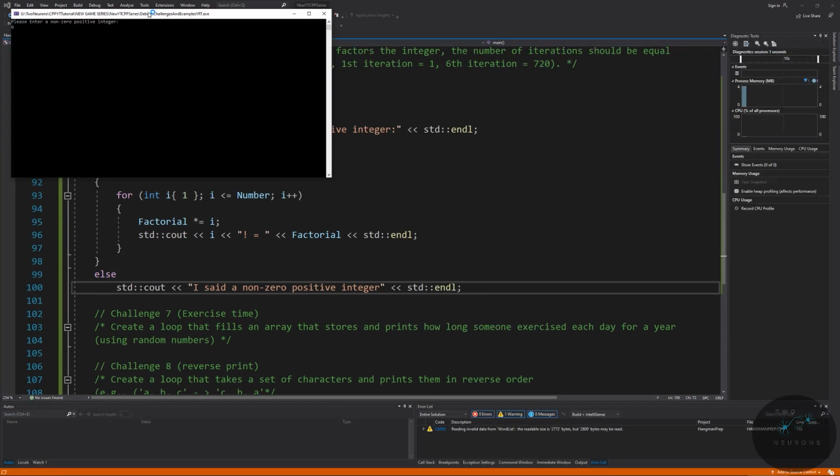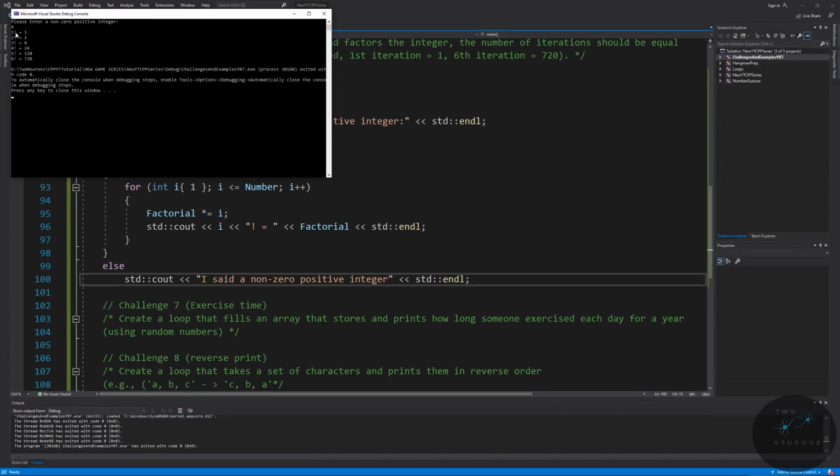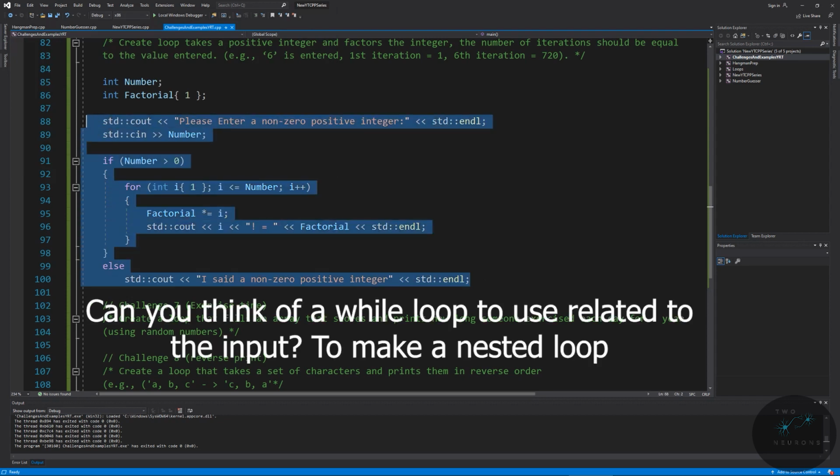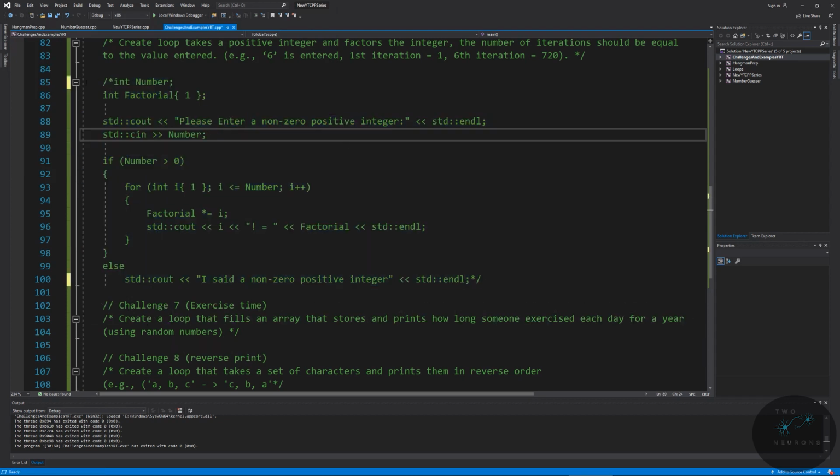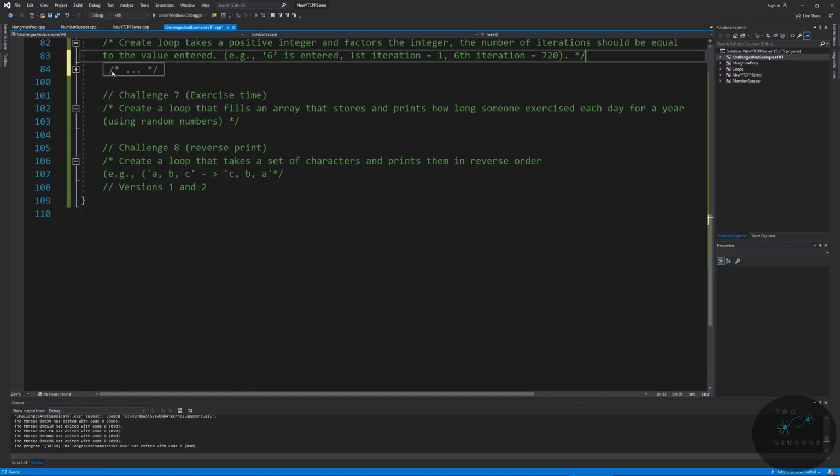All right, I'm going to enter the number 6, so it should loop through this 6 times. You should get 1 factorial equals 1, 2 factorial equals something. So there it is. 1 factorial is 1, 2 factorial is 2, 3 factorial is 6, 4 factorial is 24, 5 factorial is 120, and 6 factorial is 720. All right, so that is how this one's going to work. Let me again comment this one out, and let's move on to the next challenge.